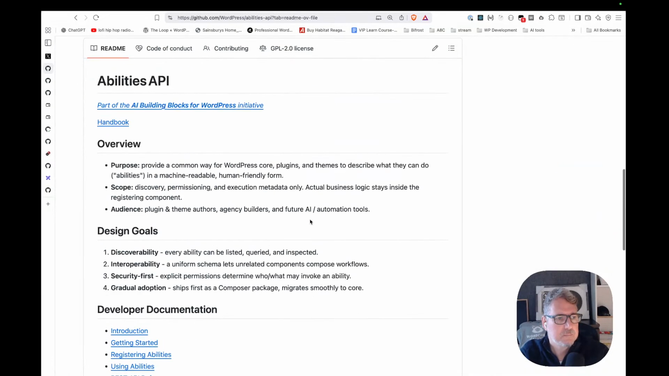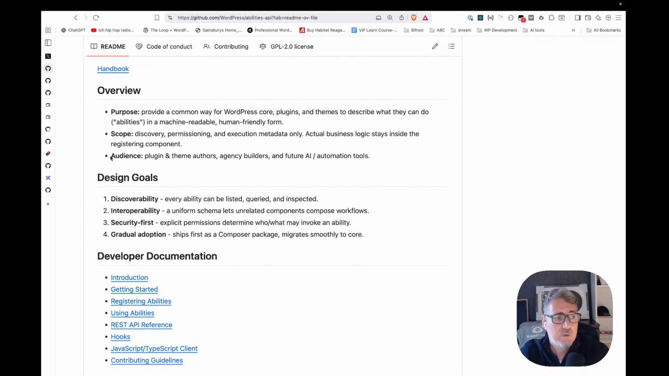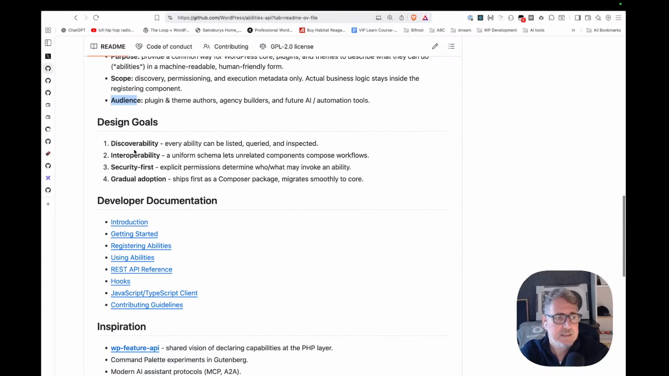Okay. The audience of the abilities API is plugin and theme authors, agency builders, and future AI automation tools. Okay. Design goals, discoverability. Every ability can be listed, queried, and inspected. For example, the MCP adapter will take the list of abilities and will expose those abilities to anyone that requires them. Interoperability. A uniform schema lets unrelated components compose workflows.